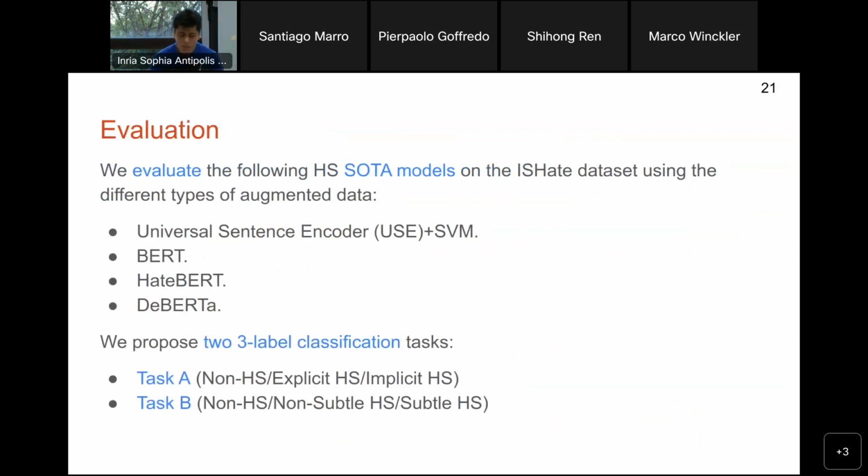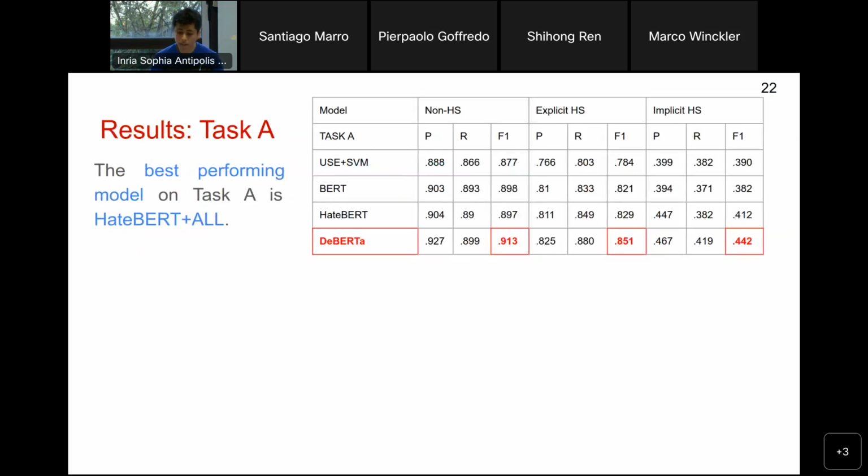So what? Now we proceeded with the evaluation. We try to evaluate state-of-the-art models on this new benchmark. Basically, with state-of-the-art, I mean the first-rank models of the resources that we collected. And these are the universal sentence encoder plus a support vector machine, BERT, HateBERT, and DeBERTa. And we propose a 2-3-level classification task. Task A, we define it in order to classify messages as non-hate speech, explicit and implicit, and Task B as non-subtle and subtle. So, these are the results of the first task with augmentation.